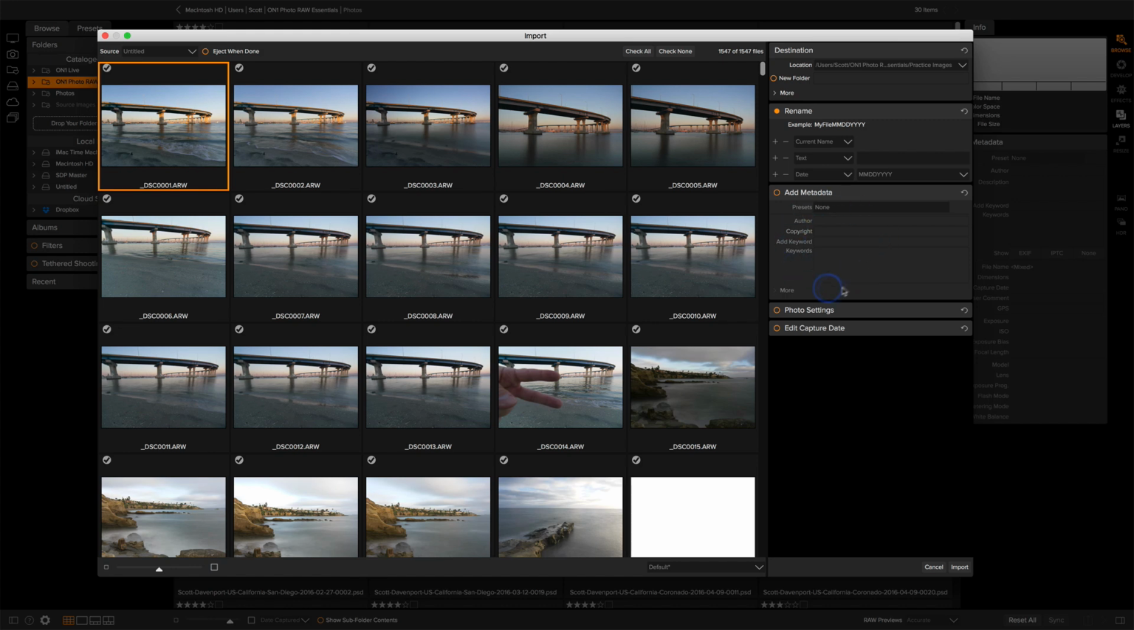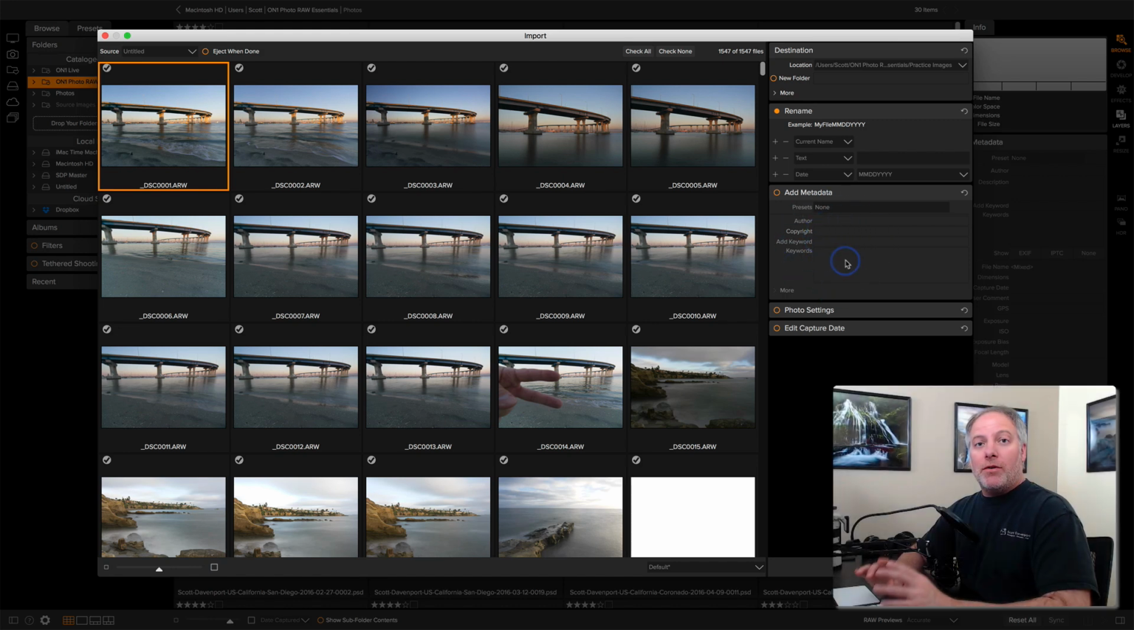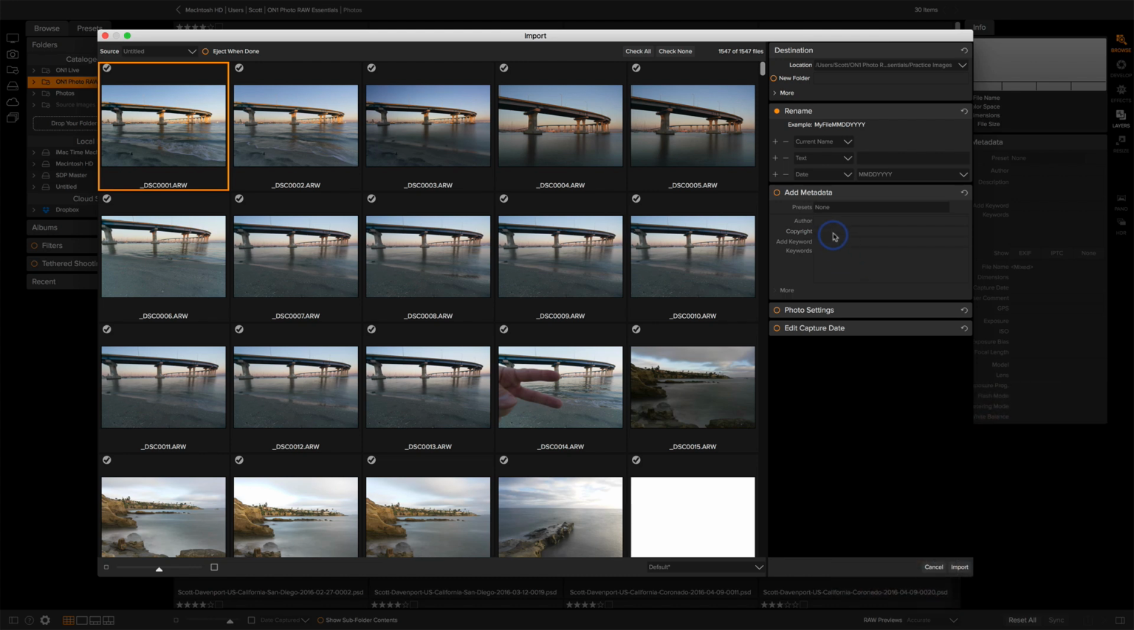Add metadata. Now, this is really what I want you to do. I want you to set this up right now in this import area. Put in your name as the author, right? You're the person who made the photo. You put in your copyright information.